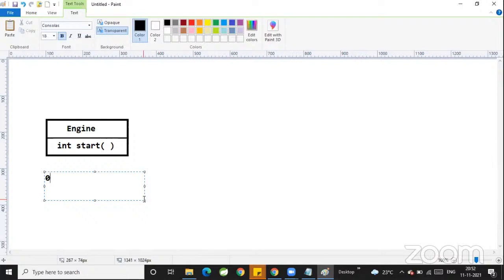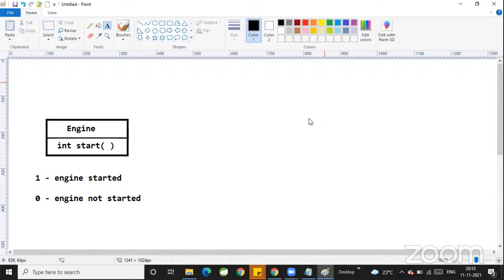If this start method returns 1, that means the engine is started. If this method returns 0, that means the engine is not started. That is the meaning of the start method's return type.